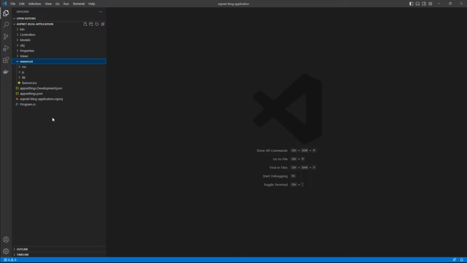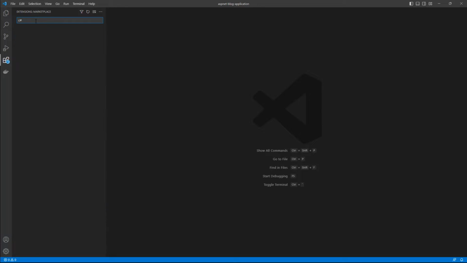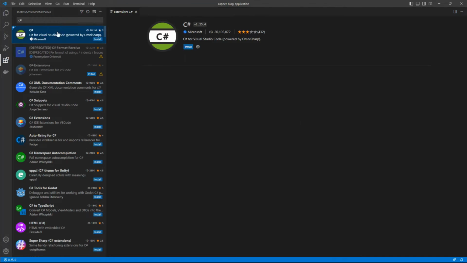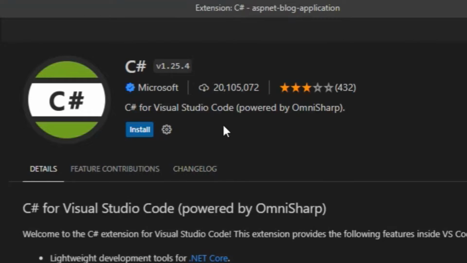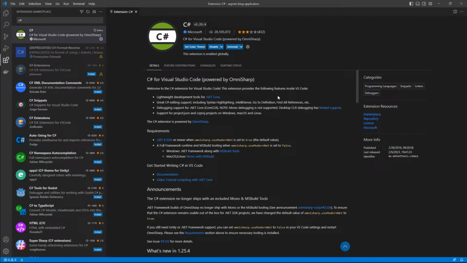And to help us out, we're going to throw in a couple of extensions. So if you've already got these extensions, then maybe use the chapter markers to skip ahead to where we get started. But for those who need them, let's go into the extension section and let's search for C#. And the first one that comes up is C# by Microsoft, powered by OmniSharp. So we want to install this one, and it'll do its thing. It'll say this extension is enabled globally.